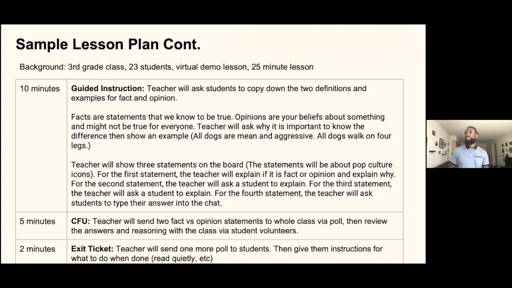Teacher will show 3 statements on the board. The statements will be about pop culture icons. Keep it interesting, keep it relevant for them. For the first statement, a teacher will explain if it is fact or opinion and explain why. I do. Lesson plan, folks. This is my I do, the I do, we do, you do structure.